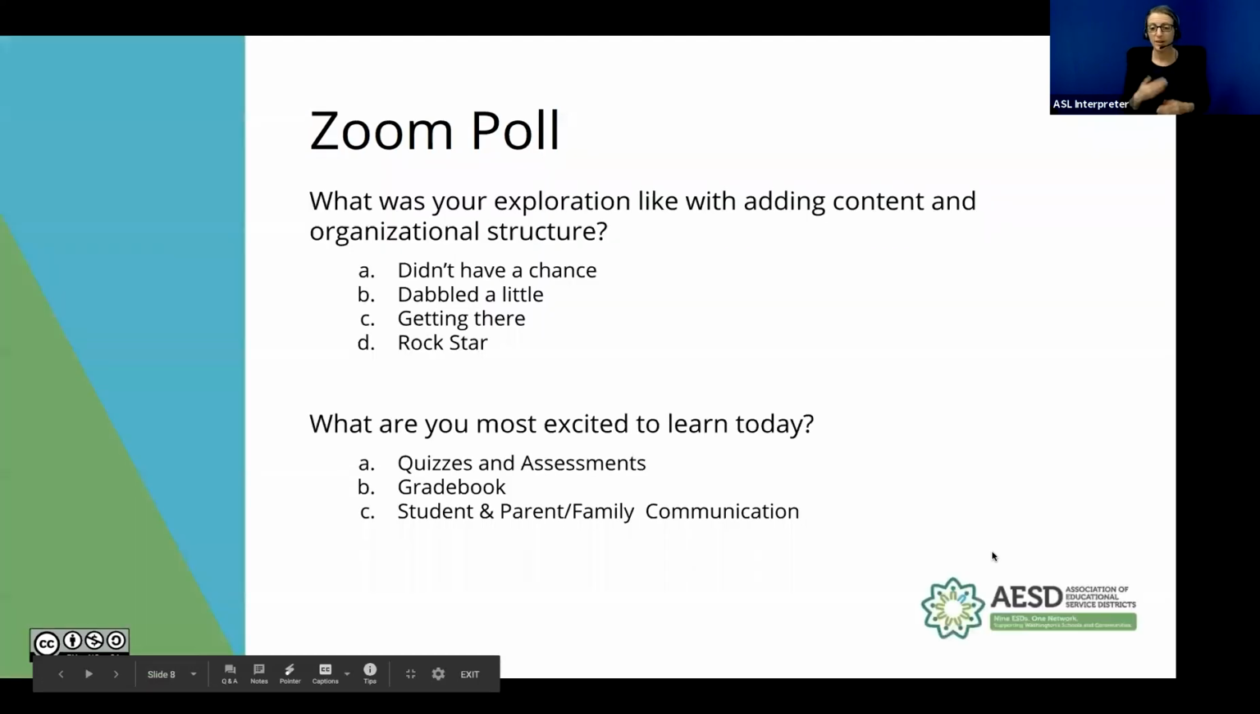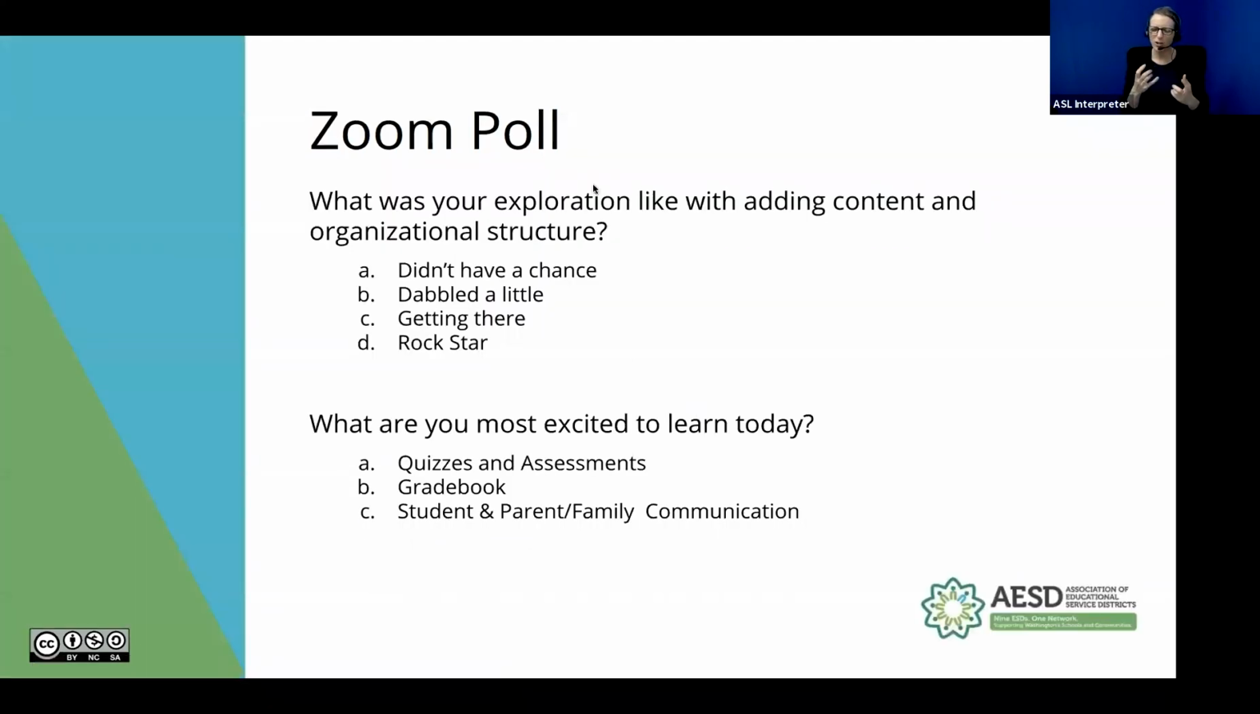Before we begin, we want to always frame our thinking, so we are going to use a Zoom poll. And the Zoom polling feature is similar to what we did yesterday, except for now we have one for day 3. We want to know, last night we encouraged you to explore adding content and organizational structures. So, were you able to get in is probably the first question, which is where you can answer yes or no through either dabbled or your rockstar level, or you didn't get a chance.